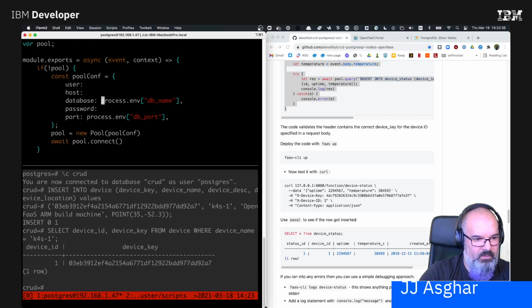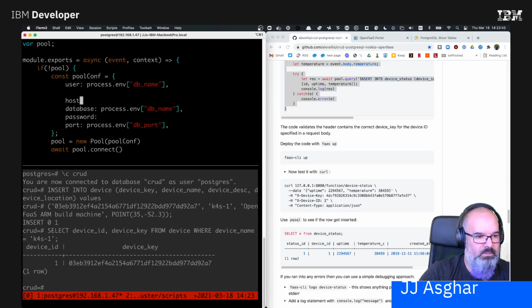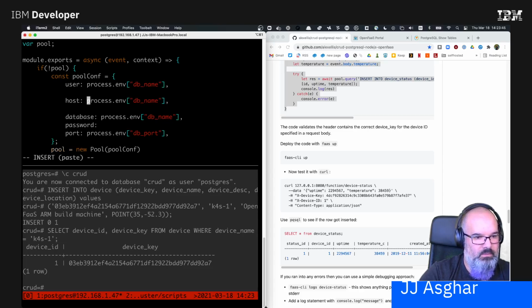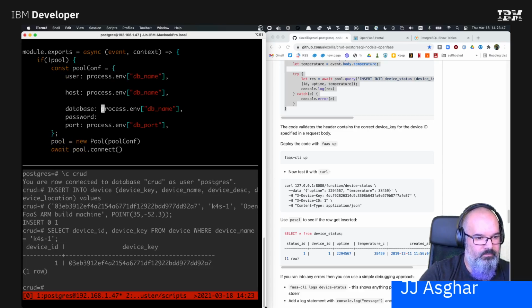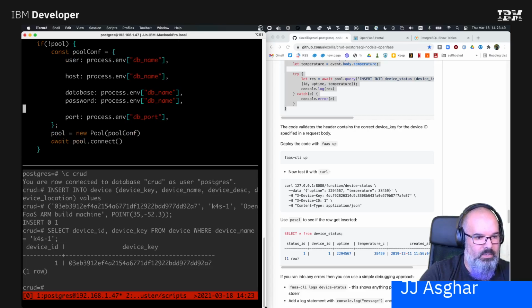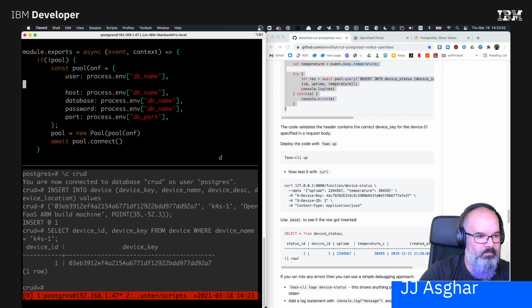My Vim foo is failing me. Visualize, end. Yank. Paste. Paste. There we go. Now we're getting somewhere. Paste. Okay. Here we go.